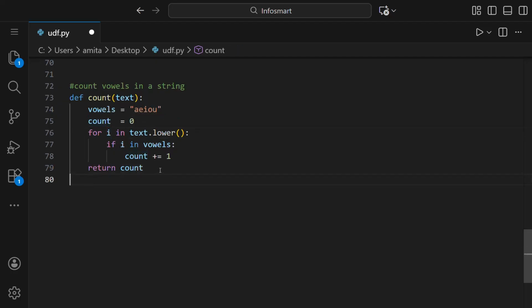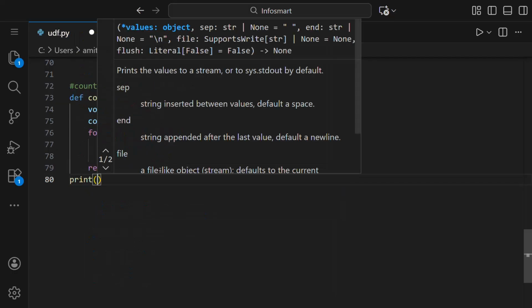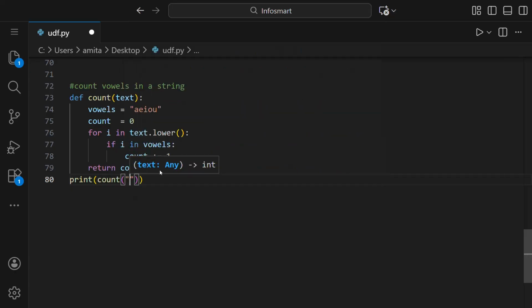text. So let us say our text is hello. So our text is hello, and then for I in text dot lower means small h is our I. Then if I in vowels, so this h is not there in vowels. So we can increase the count by 1.